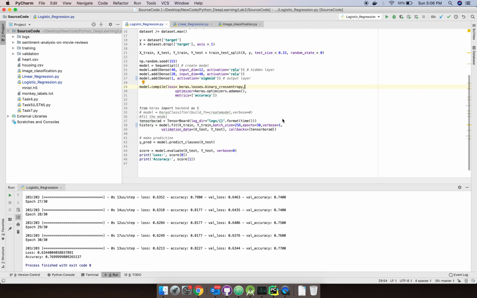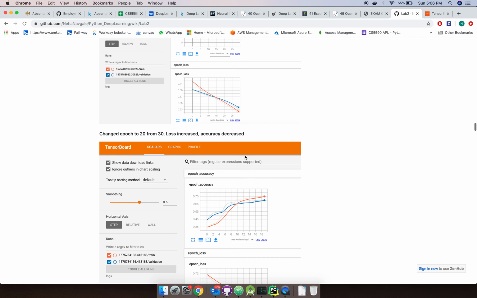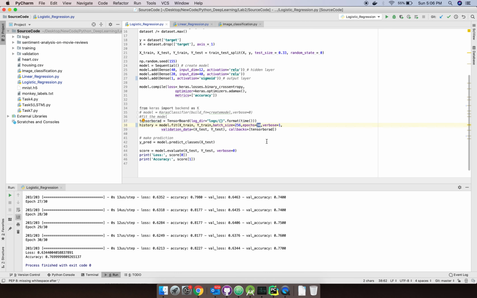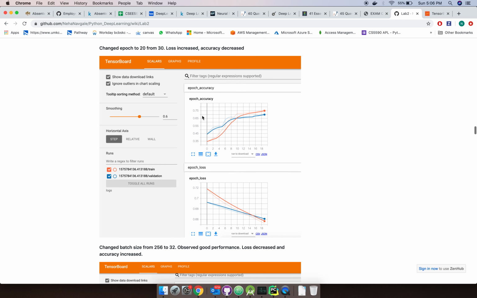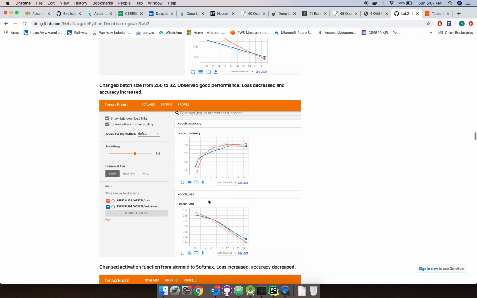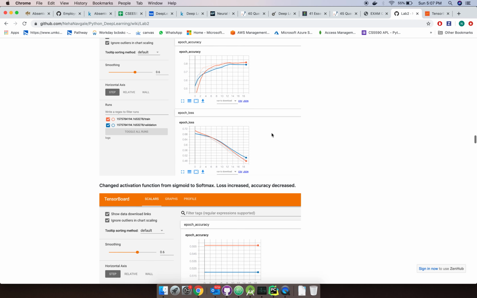So here also I will change 3 parameters. I have already changed it and recorded it. First I will change the epoch value to 20 from 30. If you see, the loss will increase once we change it to 20, and accuracy will decrease. Then we will change the batch size, which I initially took as 56. Then I will change it to 32, and I'll observe a good performance. The loss will decrease and the accuracy will increase.